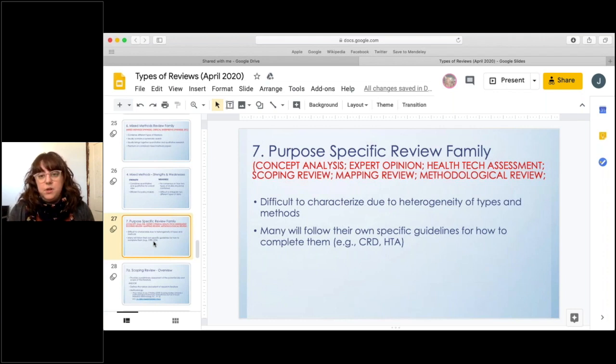So a number of different kinds of things fall into this group according to the Sutton paper. And there are many different guidelines for each of those review paper types. So a methodological review and a concept analysis may do completely different things. Their structure might be quite different, but they are all pointing at one specific purpose, right? Hopefully that makes a little bit of sense.